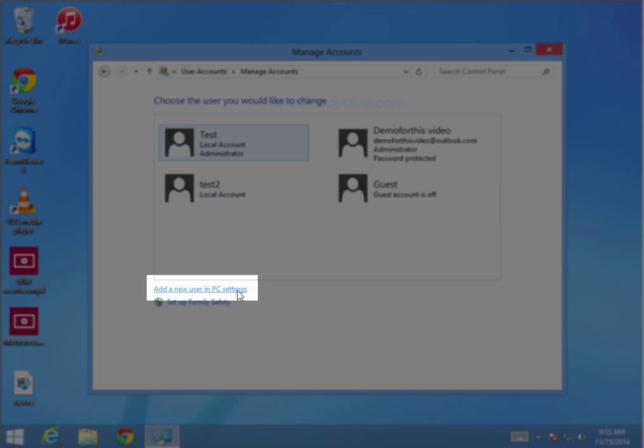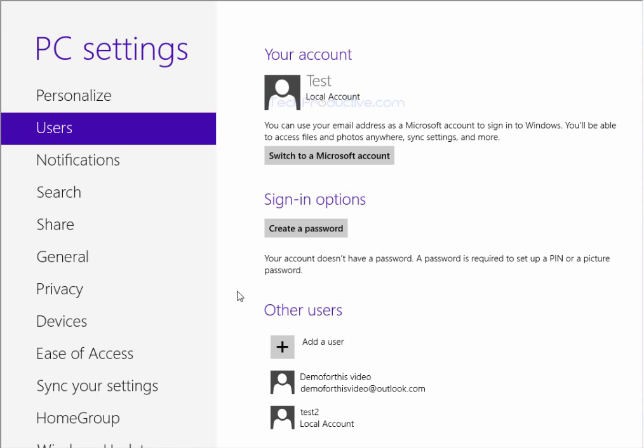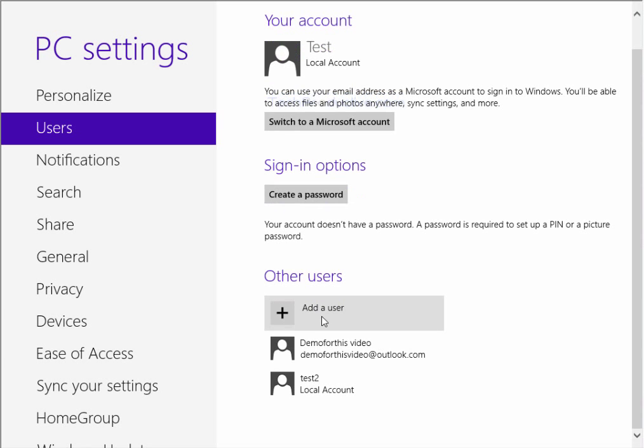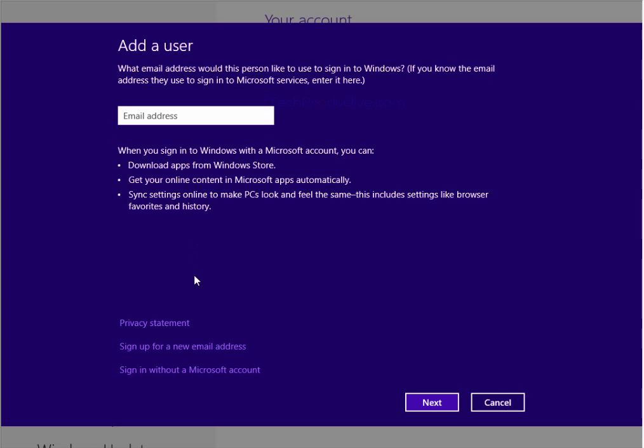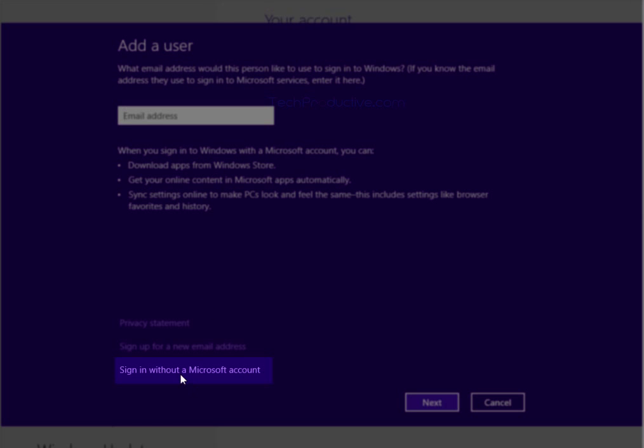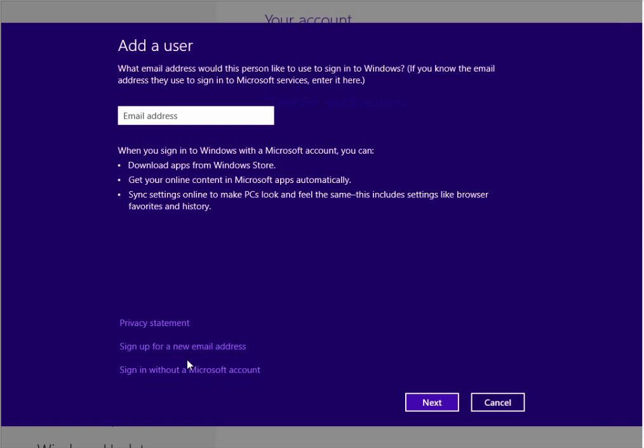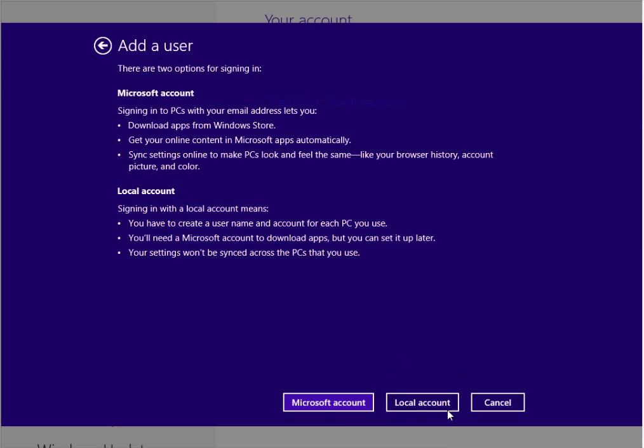If I click this area, it will switch me over to PC settings, which doesn't really matter. You can go straight to PC settings if you like. I just prefer to always go through the control panel, and then you need to select add a new user. Don't worry too much about this, just select sign in without a Microsoft account, unless of course you want to create a Microsoft account for the child that you're creating this account for. In this example I'm going to continue without one and select a local account.